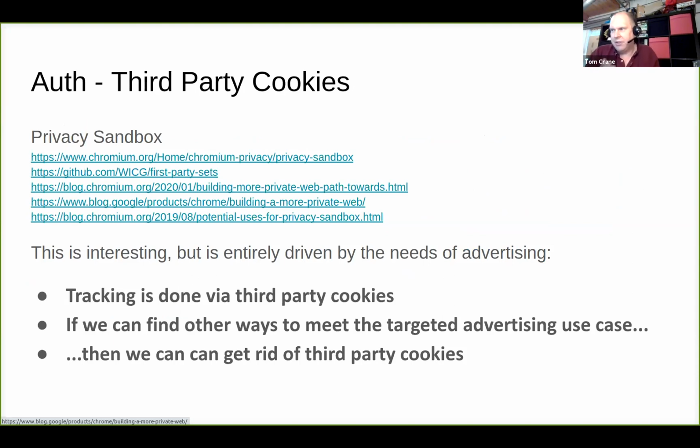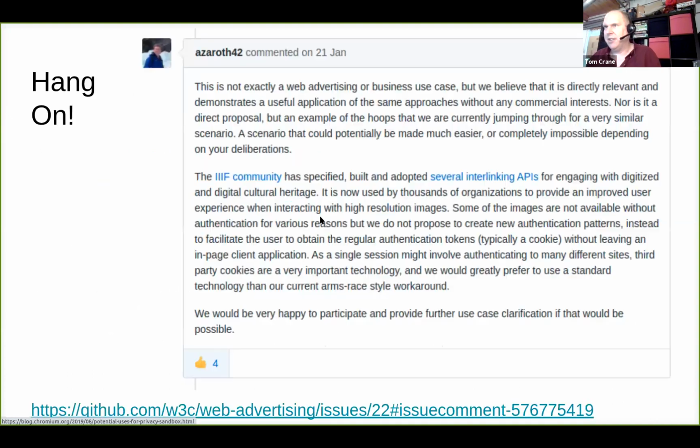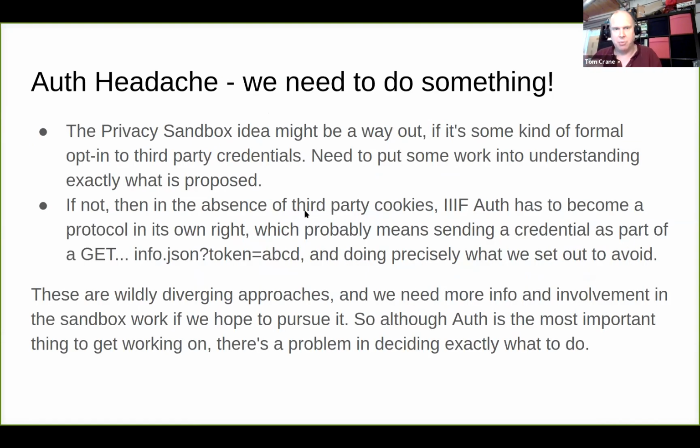So the three bullet points I have here: tracking is done with third-party cookies, so we need to work out how to meet the targeted advertising use case so we can get rid of third-party cookies. That's great, but it's how our auth interop works. So we've tried to engage a little bit, and there's an issue on the W3C web advertising group, but we haven't had any response to that. So we need to do some more work on just establishing what this landscape is before we can really move forward with auth, because it might turn out that having a more formal standards-based way of granting third-party permissions and allowing interoperability to happen might actually be really good for us and make the auth spec simpler and cleaner. But if it's not going to work that way, then we're going to have to come up with another way of doing it, and that way might be an actual formal auth protocol, which is what we set out to avoid doing in the first place. So we need to do some more work to understand this.